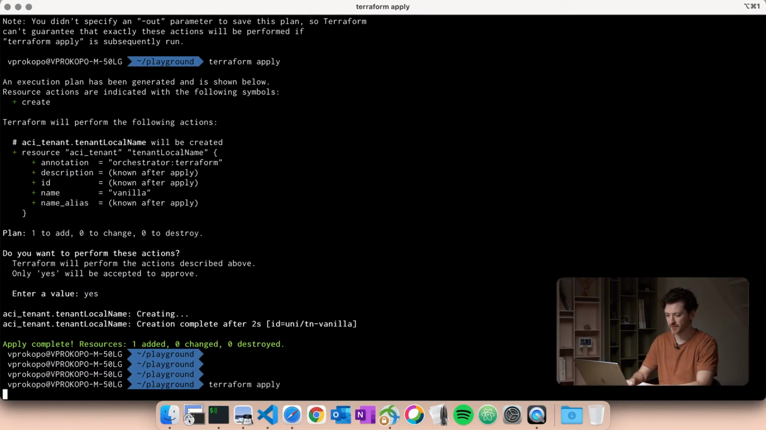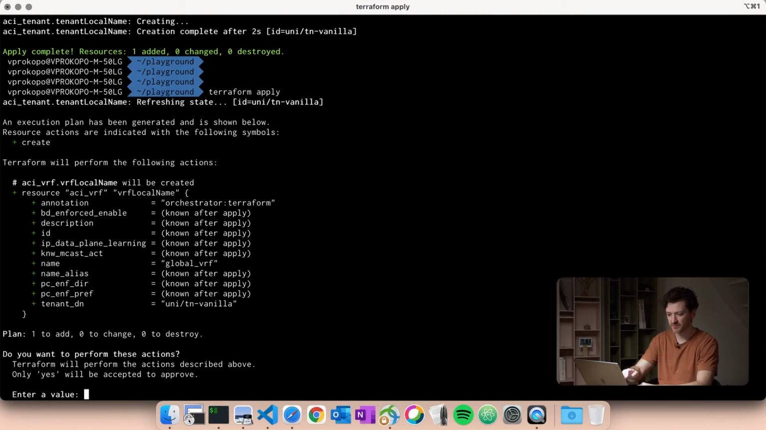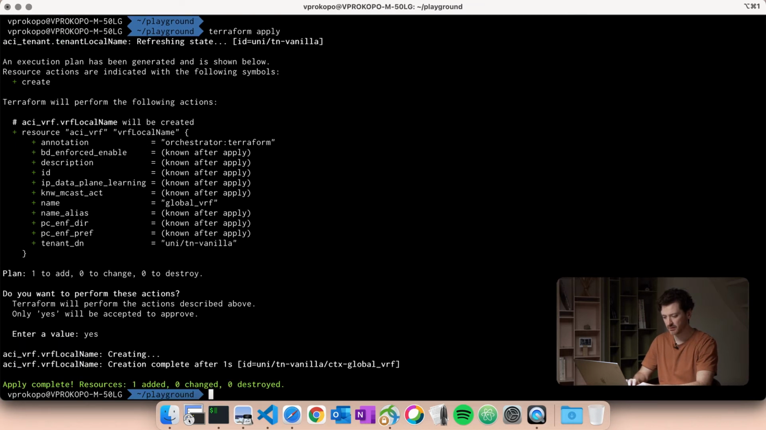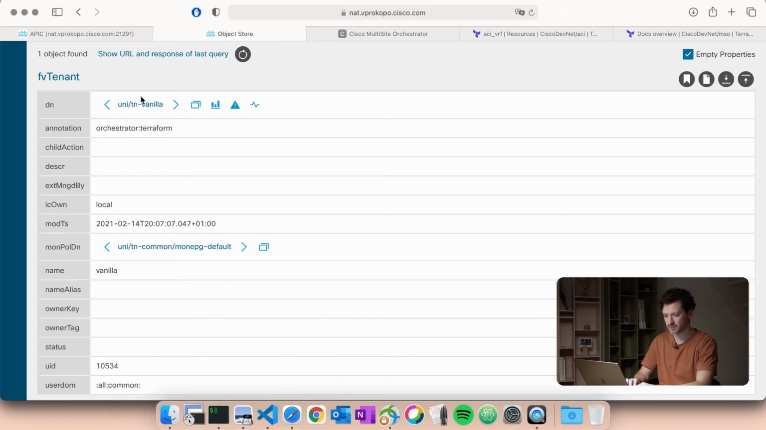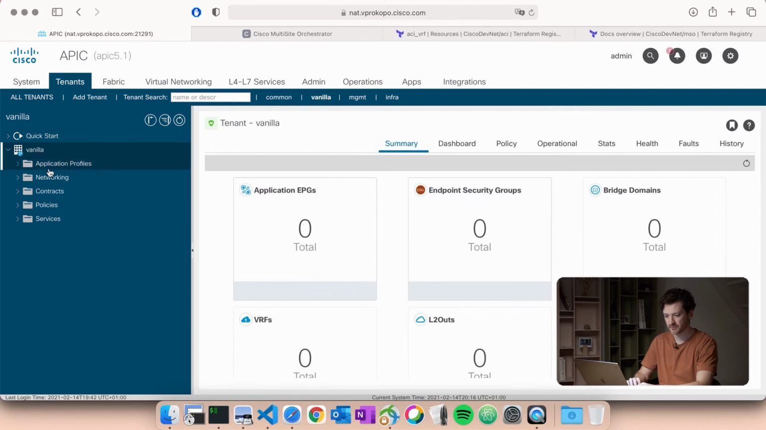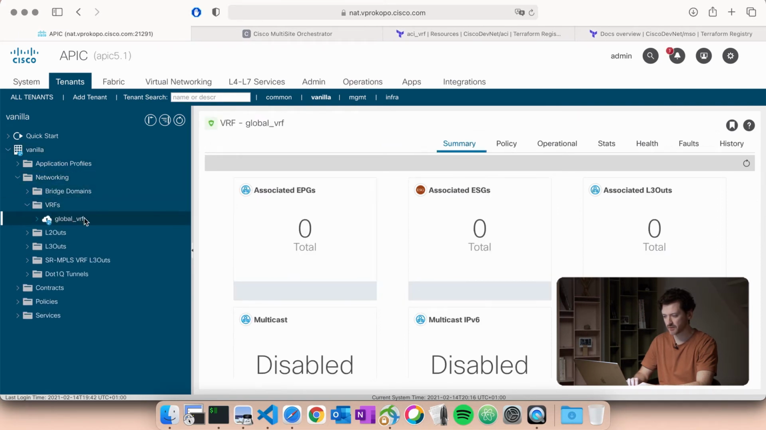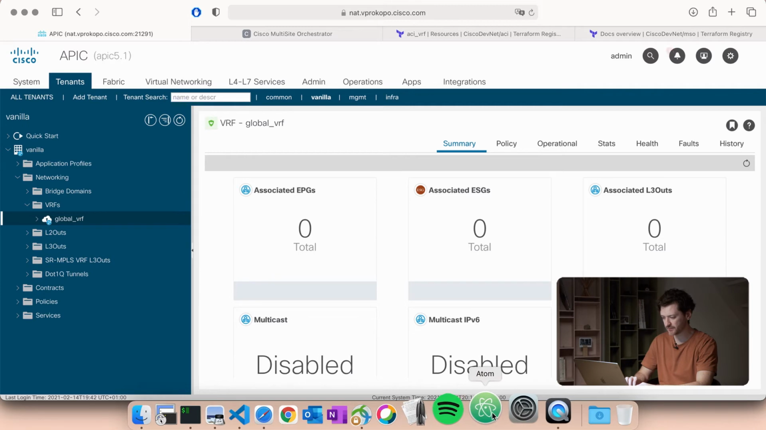Let's do Terraform apply. You will see it wants to add one new object. Yes. And now we should be able to see, if we go to Networking, VRFs, we have our global VRF in here. So let's see what we have to create next.